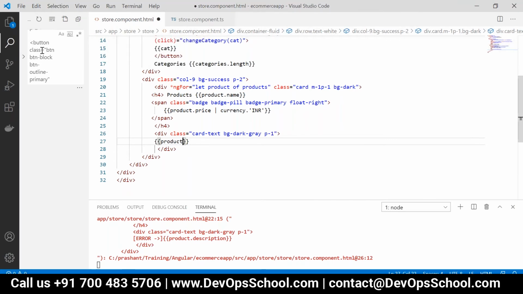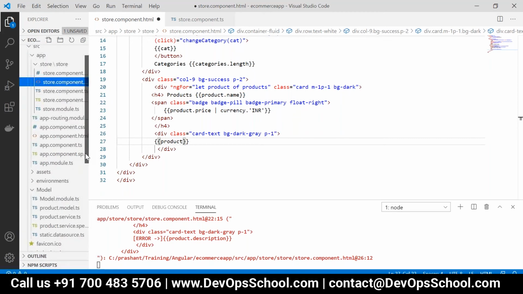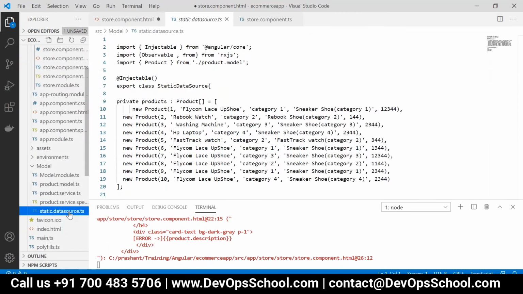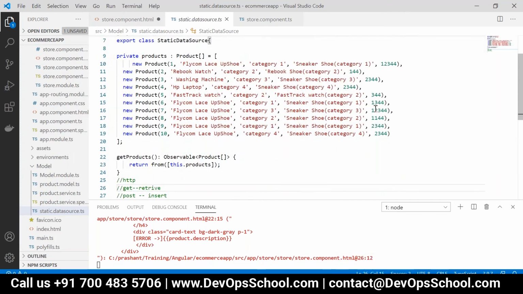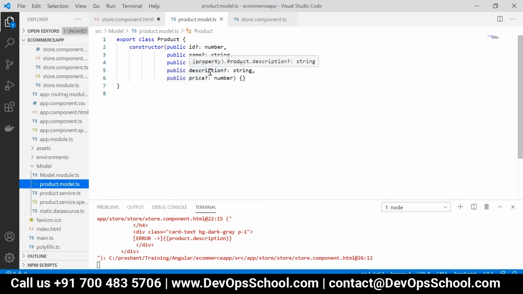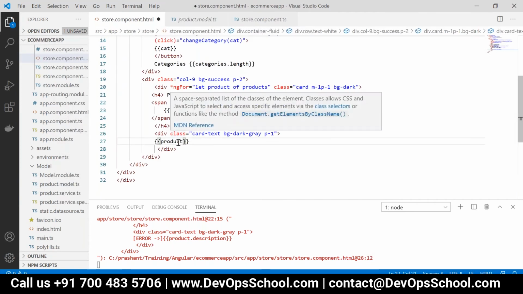Just go to the static data source component. In the model package, you have something called static data source. And go to product. I've not added something here, isn't it? You go to product.model.ts. Yeah, description. What is the description you have taken? Same thing. Name, category, and product dot.